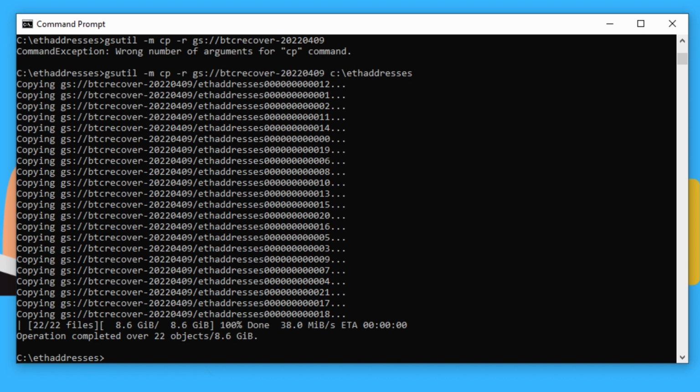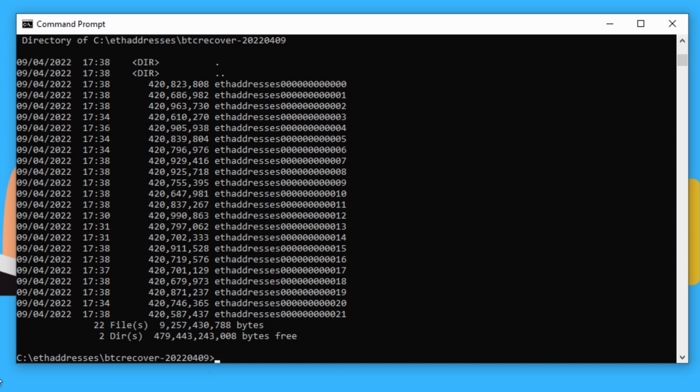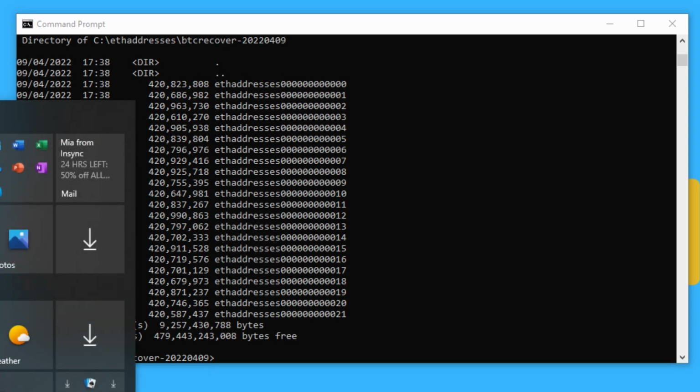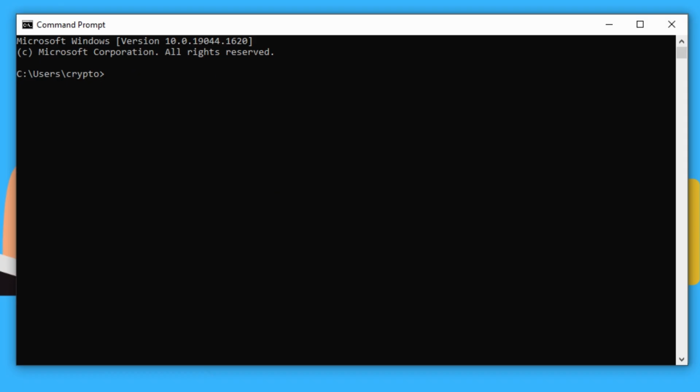And so what we're going to do now is we've downloaded them all to this folder. If I type dir and hit enter, we can see that it has created a folder for that Google Cloud Storage bin called BTCRecover. So we'll go into that, cd space BTC. Now I'm going to open another command prompt window and navigate to the BTCRecover folder. Again, make sure you navigate to your BTCRecover installation folder, not mine.